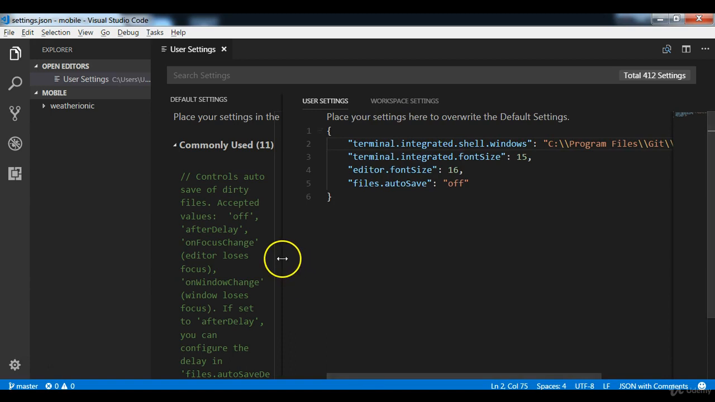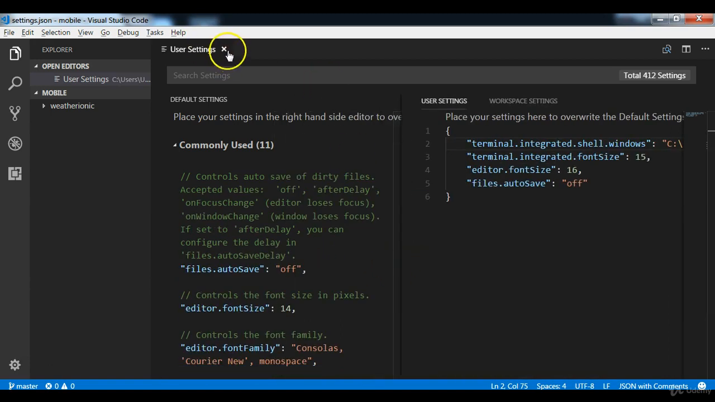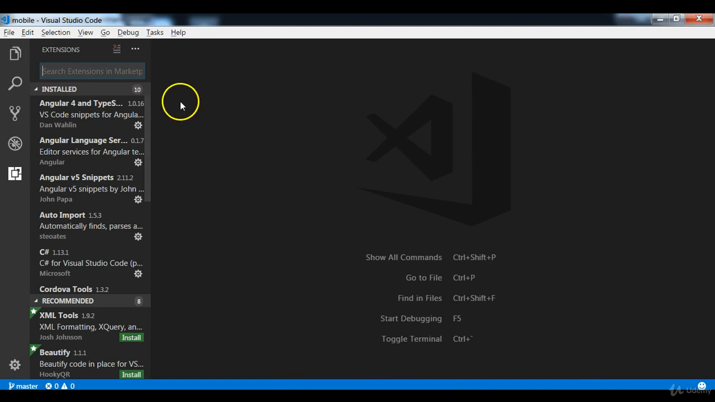Now the next thing I want to show you is how to add a plugin. If maybe you have any plugin you want to make use of, then you can add it from here. So you click on these extensions, or Control plus Shift plus X. It's going to open this window. Here you can search for the plugins.